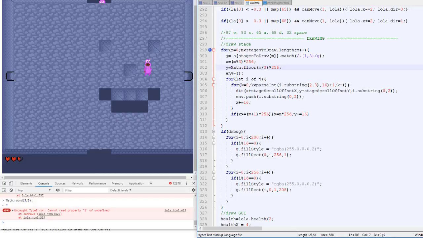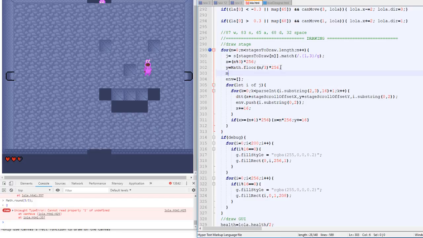What are people saying? M divided by 3 or 0. Bitwise or only works on integers, so the float is cast to int. Interesting. So you're saying instead of math.floor m divided by 3, you can do m divided by 3 or 0.